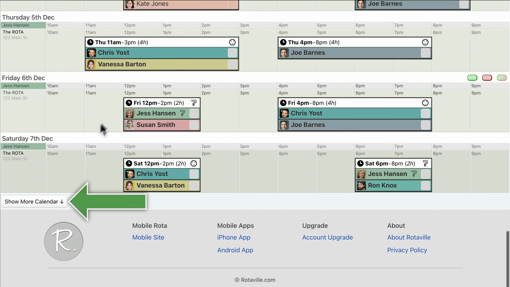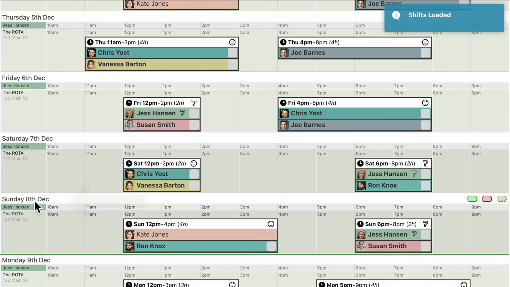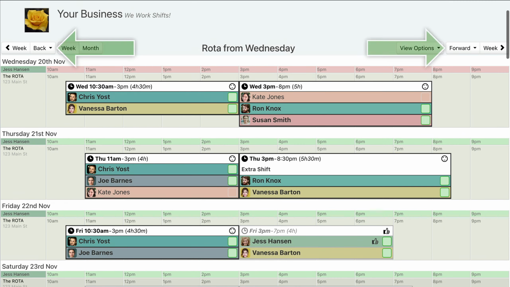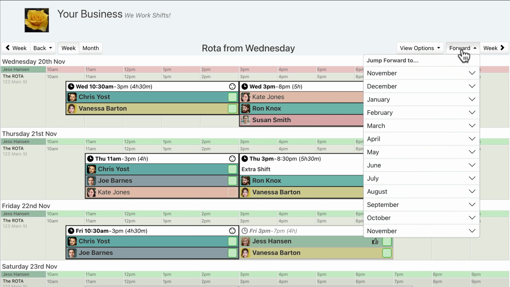The Show More Calendar button adds additional rows to the current page being displayed. A pop-up drop-down menu of week dates can be found near the previous and next buttons. These date menus can be used to quickly jump to any other day or week in the year.